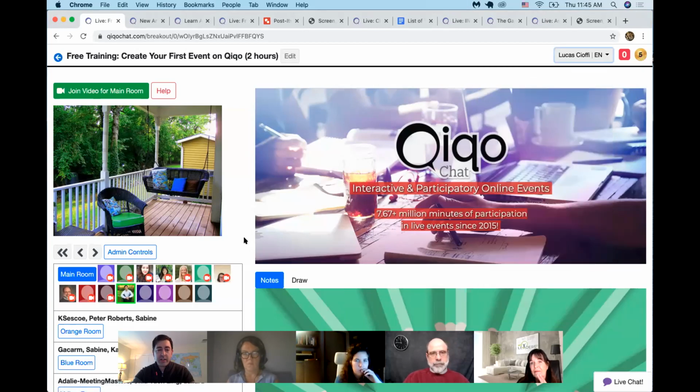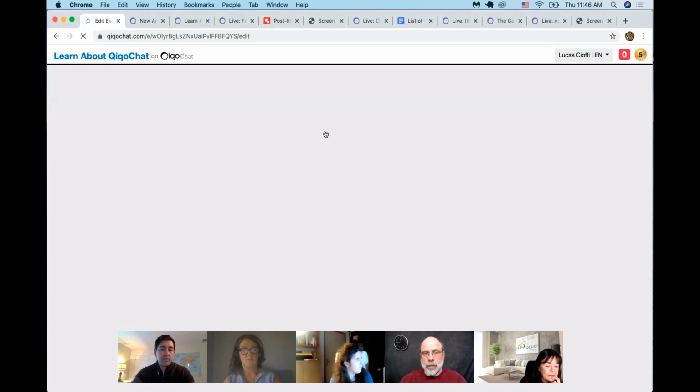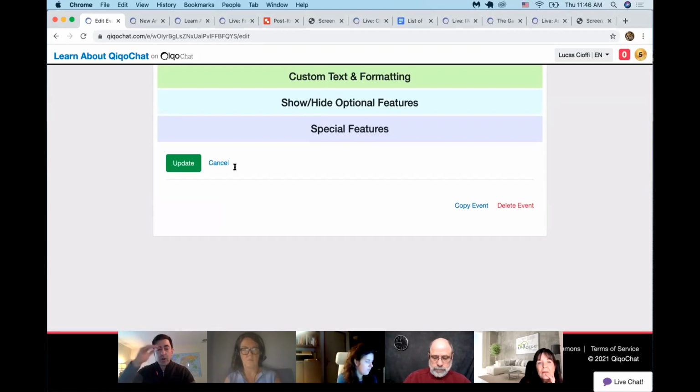Now, if you are the organizer and you want translation with interpreters in Zoom, then you must use a Zoom business account. You can create the meeting with your Zoom business account and turn on language interpretation at the zoom.us web dashboard where you normally create the event. Then when you have that Zoom meeting, click edit on Qiqo Chat. On the very bottom, there's a purple section which says special features. I'm scrolling there now. Here we go.